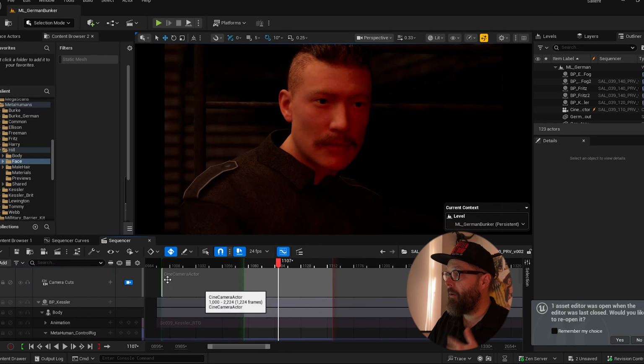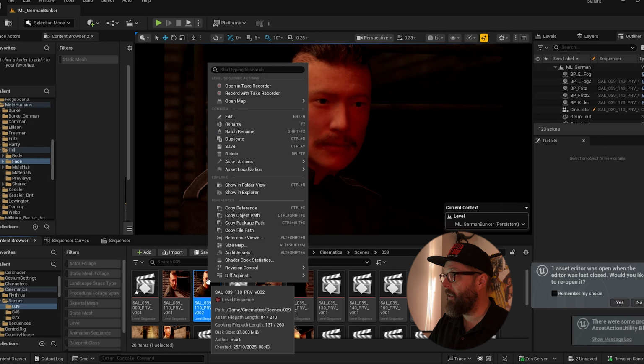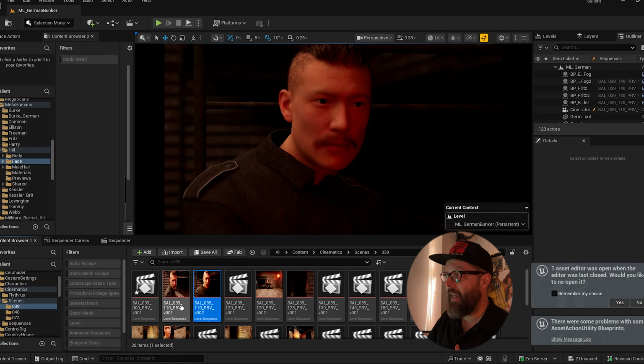Historically, how you switch these versions and how I create them is by coming into here. If I want to create a new version of this shot, I click on the magnifying glass to open it in the content browser, I right click on it and I duplicate it, and I give it a new version number, so this would be version 3. You can see I did that here to create a version 2. I also did that in the last video.